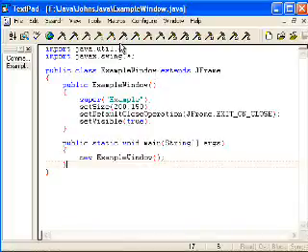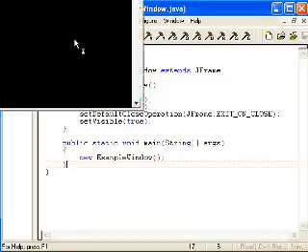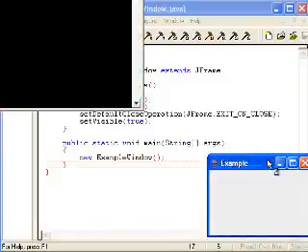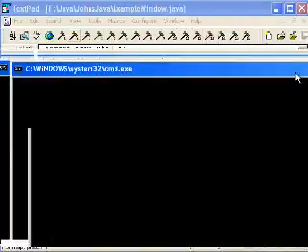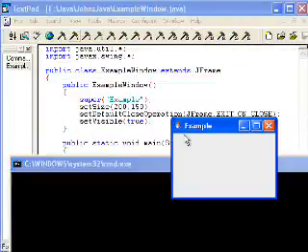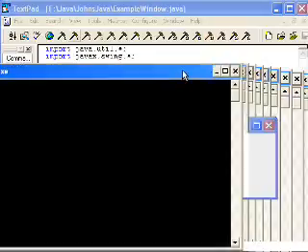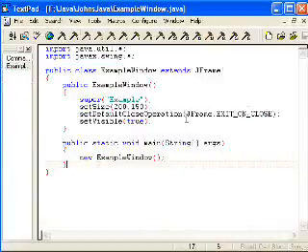Okay, so now that we have our program written, I'll run it for you. And you can see it just creates a simple little window. But it has this annoying big black screen that comes with it, and you can't get rid of it. If you close this, then the window goes away.